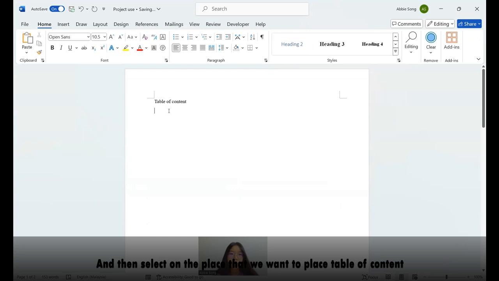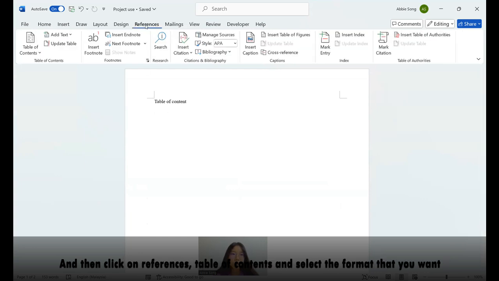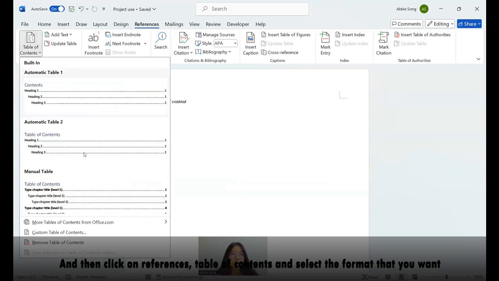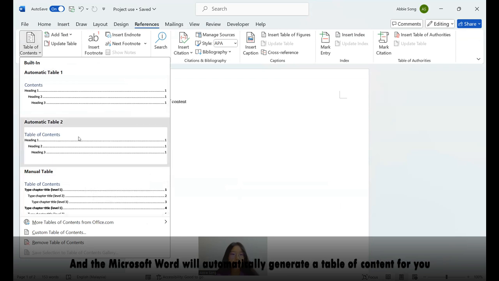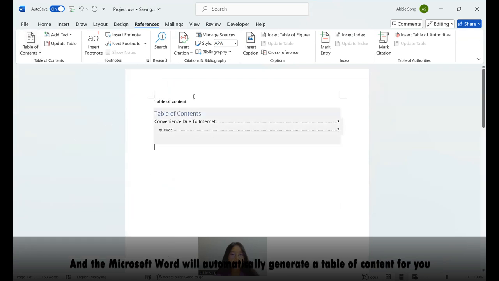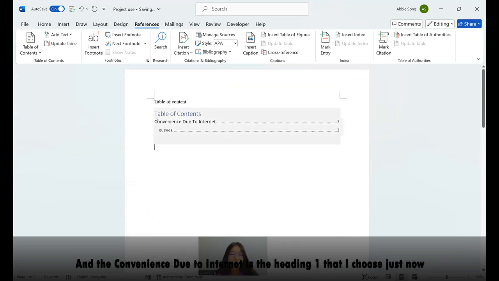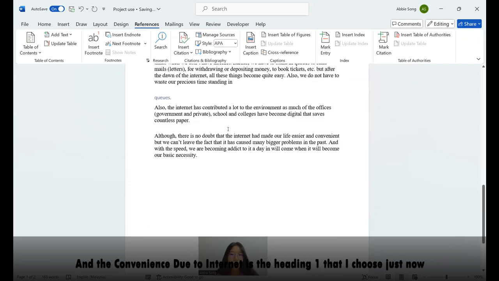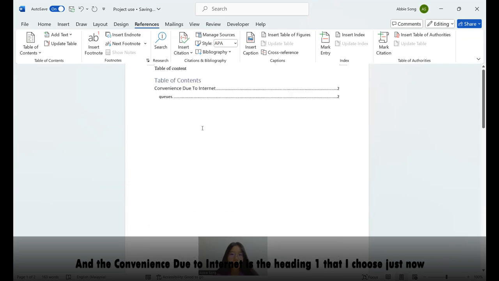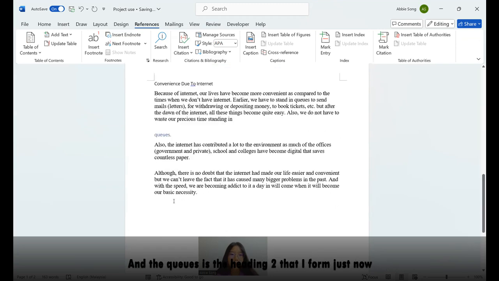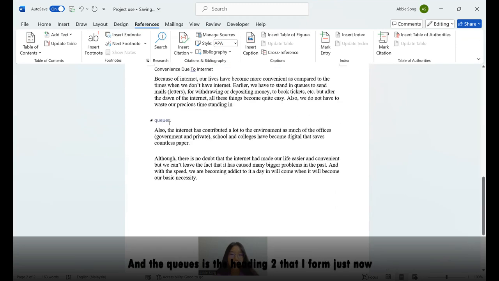And then we select the place where we want to put the table of contents, and then click on References, Table of Contents, and select the format that you want. And Microsoft Word will automatically generate a table of contents for you. The Convenience Due to Internet is the Heading 1 that I chose just now. And the Quiz is the Heading 2 that I formed just now.